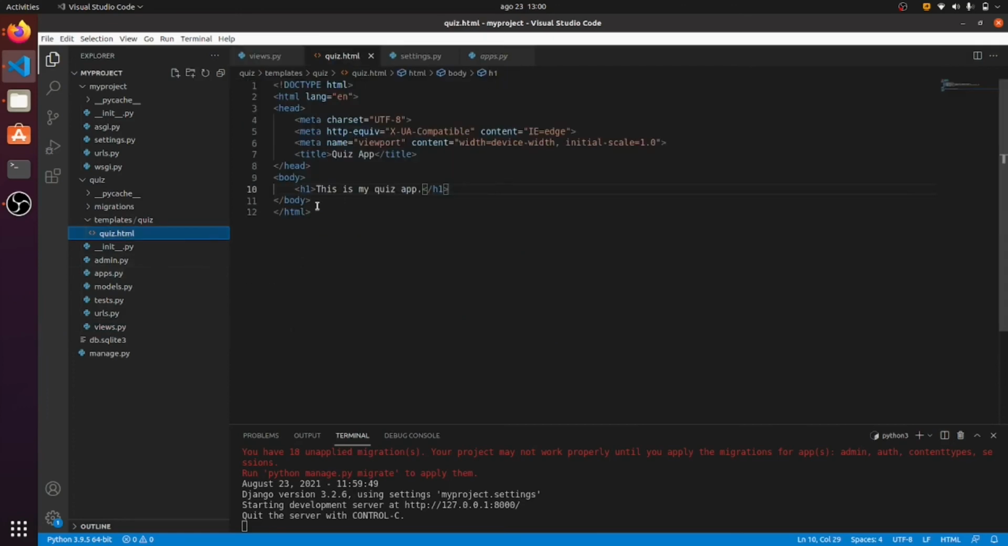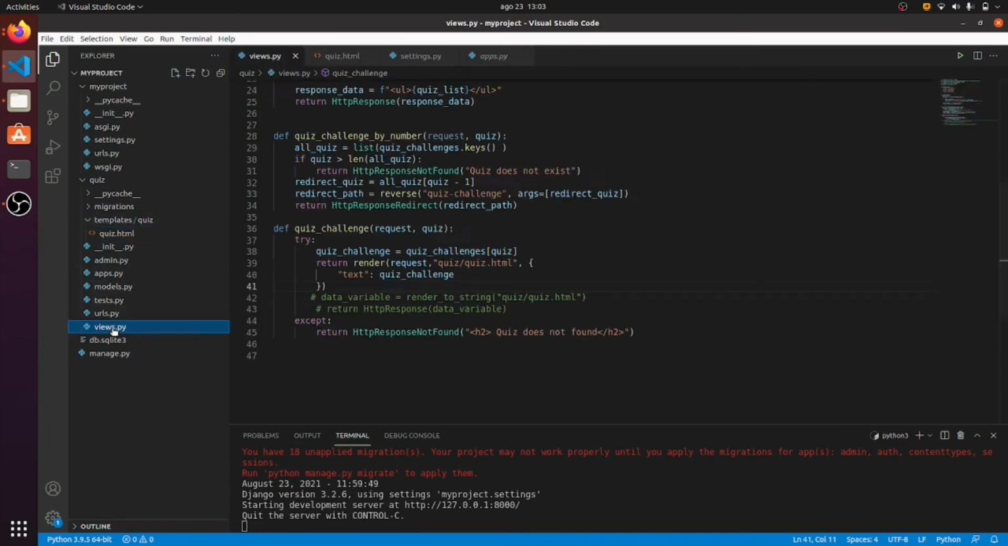Inside the HTML document, I can use this special symbol, which is double curly braces. This special symbol in Django is used to inject a dynamic value. Now I am going to use my dictionary key text, which I have given inside my view in the dictionary. This text holds the quiz challenge name.